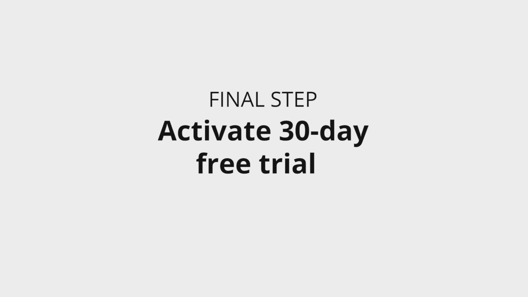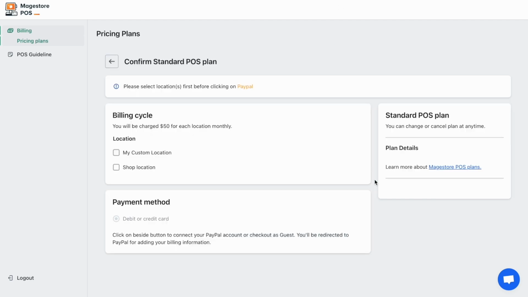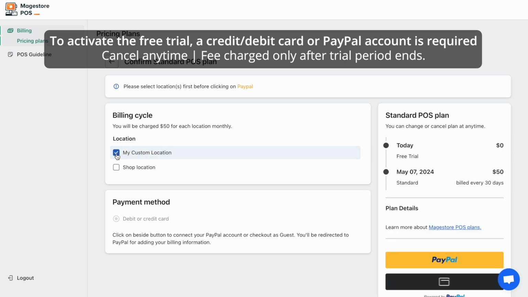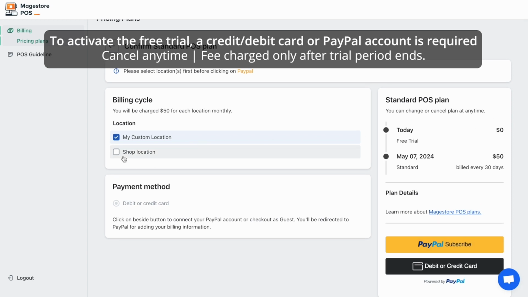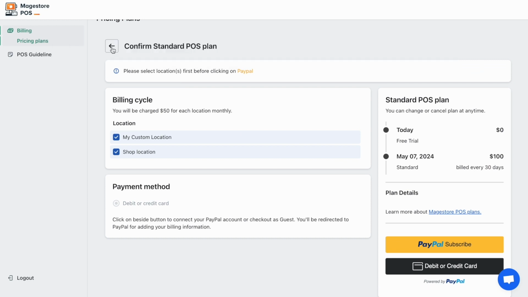There are 2 available pricing plans, Light and Standard, to activate the app. Please try for free after activating the app successfully. After selecting locations, you need to proceed billing with PayPal, and remember that our pricing is based on the location. 1 license for 1 location. For example, if you have 2 physical stores, you need to pay for 2 licenses to use POS in these 2 stores. And you can still change or upgrade the plan even after you subscribe to another.